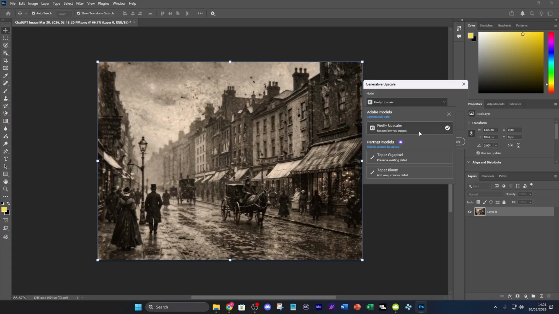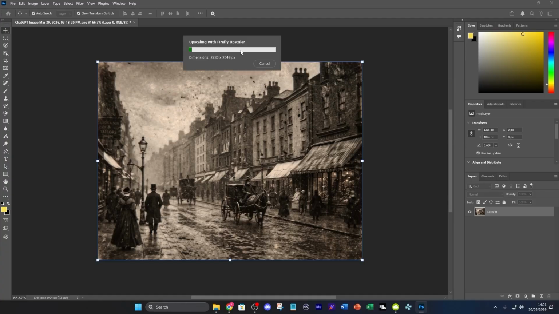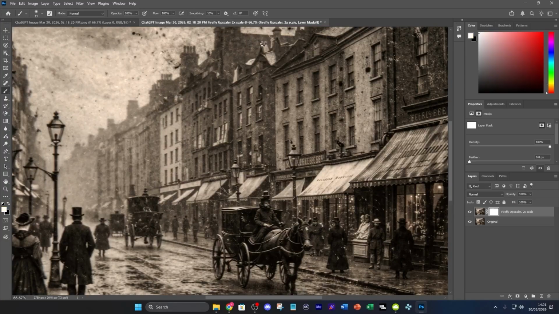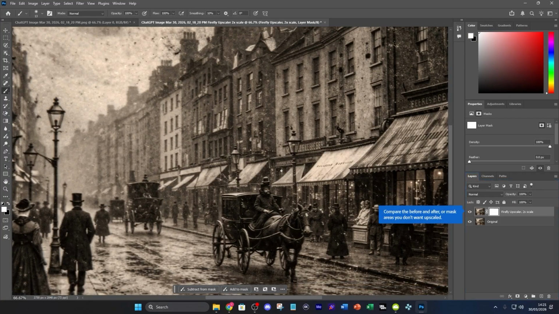So for now we'll just do Firefly Upscaler, and we'll select 2x. Once you do that, press upscale right there, and it's going to say upscaling with Firefly Upscaler. So just wait for this to happen. Obviously, depending on if you've done 2x or 4x, it might take a bit longer. Also, depending on what the original image size was and the resolution of that, it can take a bit of time, and it also depends on your PC's hardware, how much your PC can handle, and everything like that as well. So we're just over 50% done now, and as you can see, it's now done it.